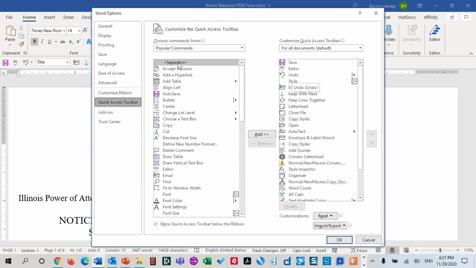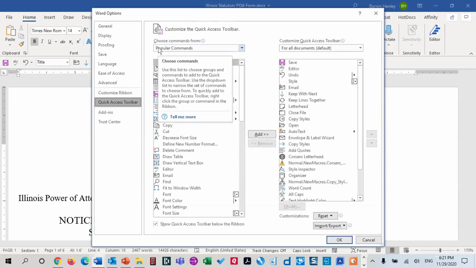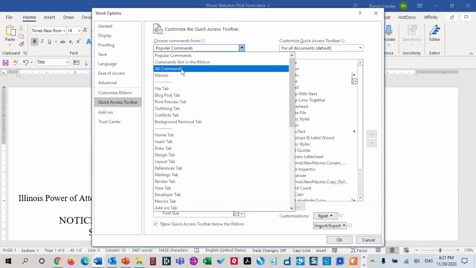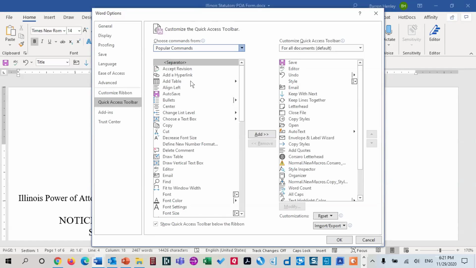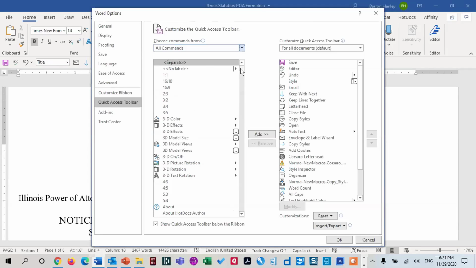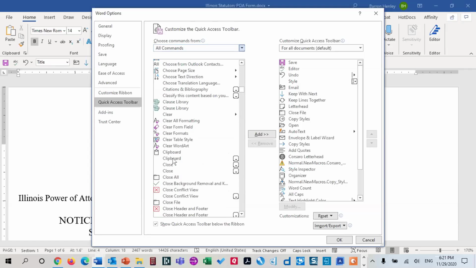It's fine. Over here on the left side, this is the most important thing. It's only showing you a tiny little subset of the buttons you could add, those voted most popular by I don't know who, but I don't want any of them. So what you want to do is switch from popular commands to all commands. So I choose all commands, and then wait for it. There you go. Now you have 10,000 buttons that you can add.